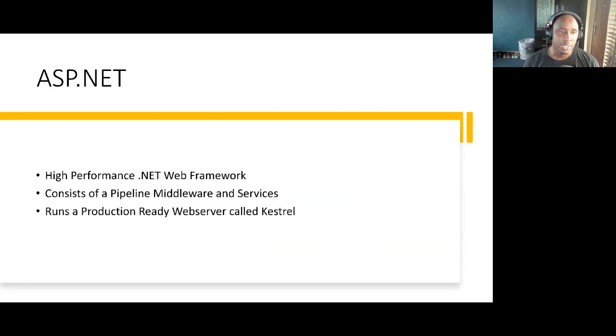So yeah, what's ASP.NET? ASP.NET is a high-performance .NET web framework. The architecture consists of a bunch of middleware that are assembled together to form a pipeline. And there are services that you use to configure those middleware, right? And all of that runs in a production-ready web server. The name of the web server is Kestrel. So Kestrel is what is deployed inside your application. So when you launch your executable, it launches Kestrel, and then Kestrel kicks off the whole ASP.NET pipeline.